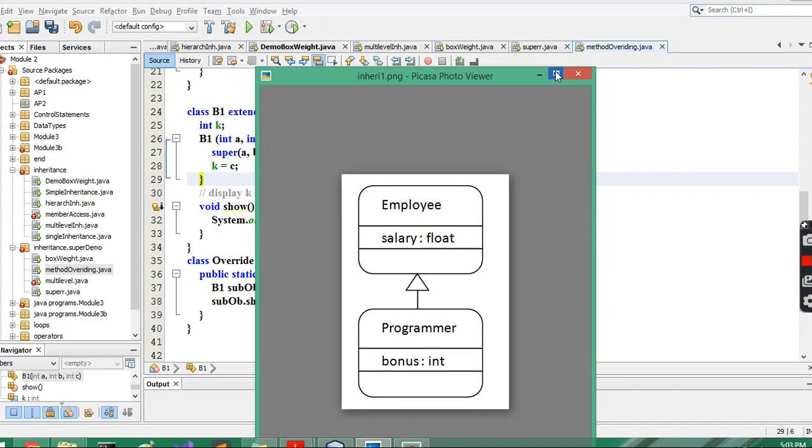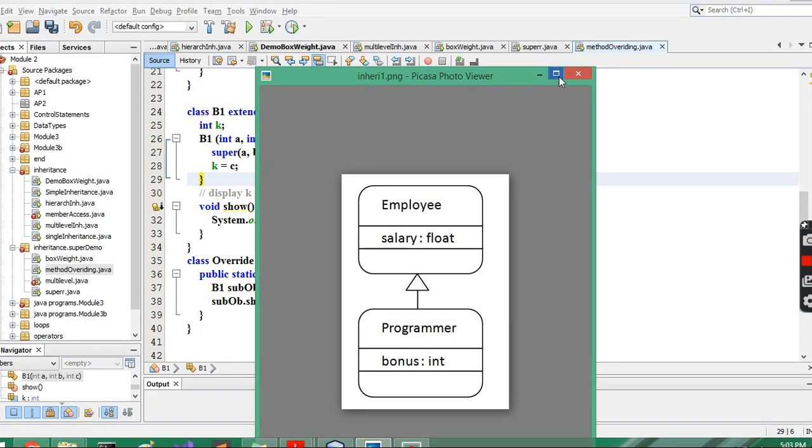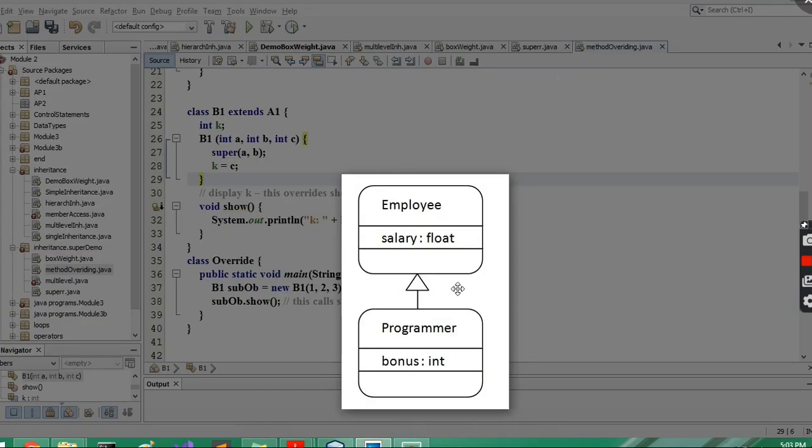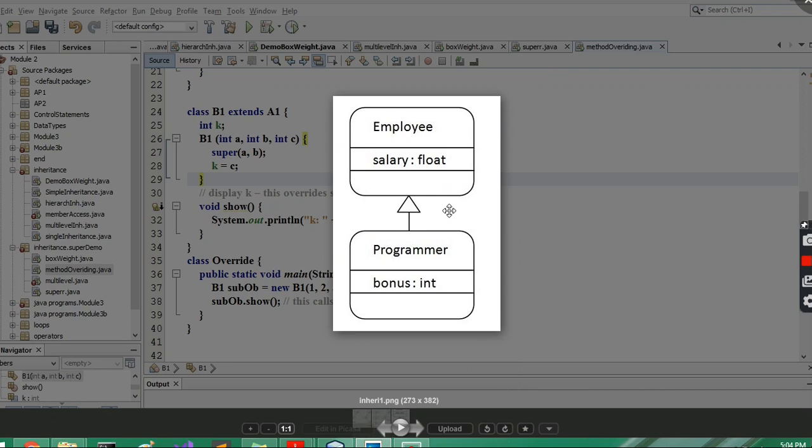Hello friends, today in this class we will try to understand what exactly inheritance is. It's not a very new topic for you. Inheritance we have already seen in C++. It's all about deriving one property of a class into another class.